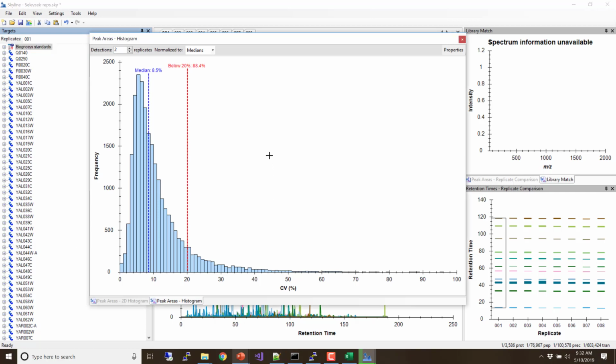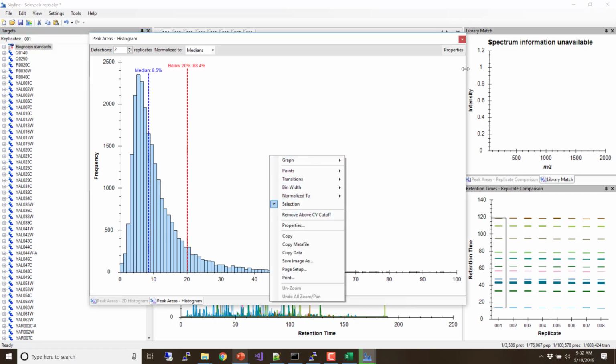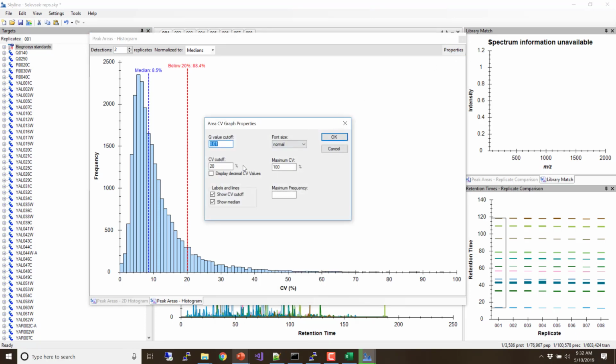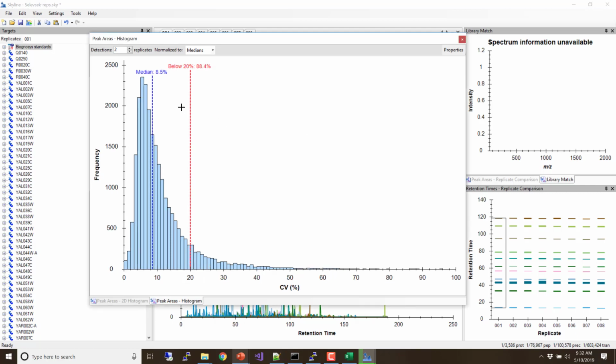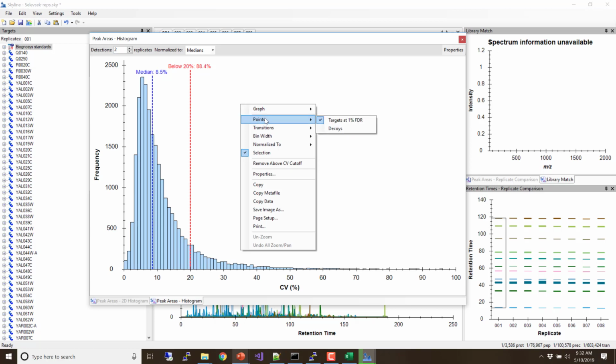Okay, so probably we have to go back to properties and define a CV, the Q value cutoff of 0.01. Everybody got that? Maybe while we're here, I'll increase the font size a little bit and click OK. And so now, if I right click, it says targets at 1% FDR. Do people have that now?